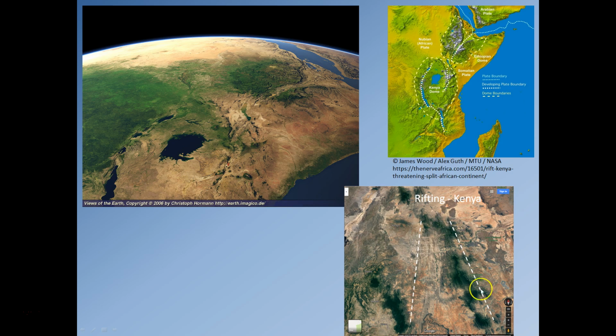And so you can actually see the Rift Valley here. This is a Google image of Kenya. This image itself is from approximately this region around here. And what you can see is the valley itself, and you've got lots and lots of cracks all running approximately north-south. And those are the cracks that are being caused as this area of crust is getting stretched.